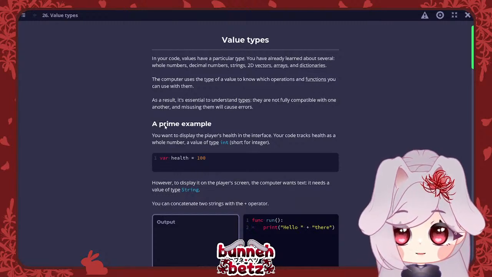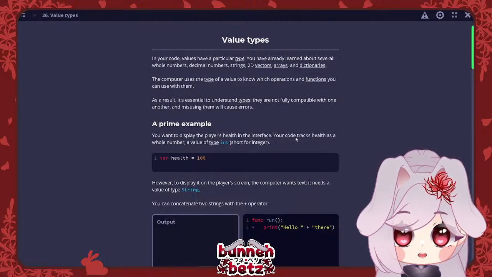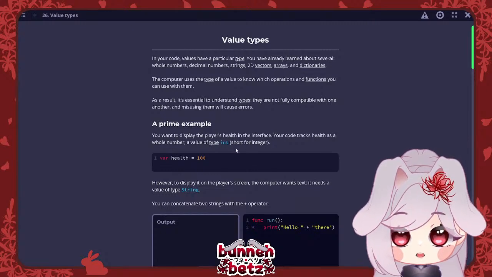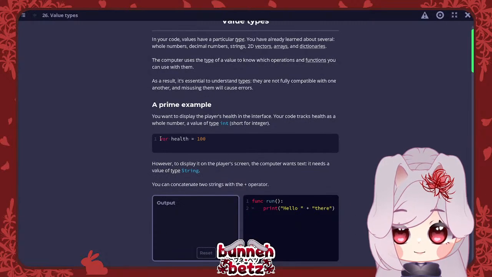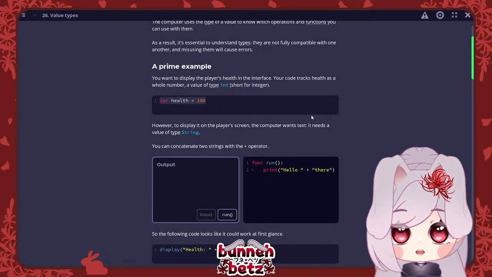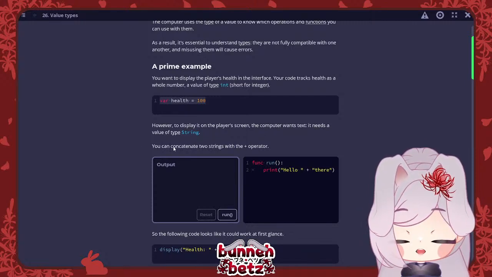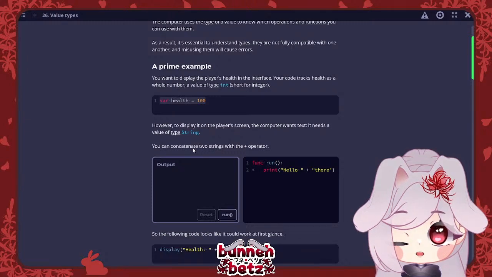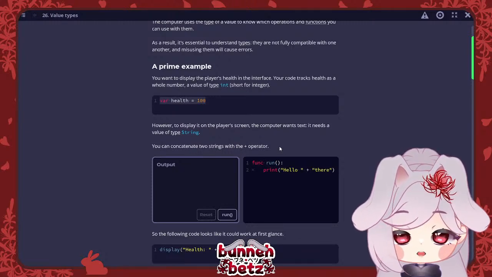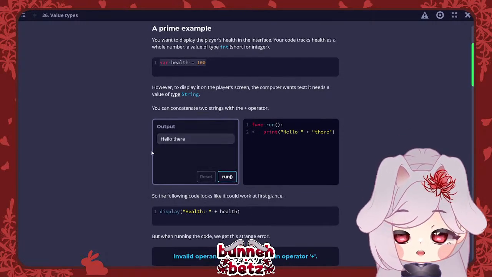A prime example: you want to display the player's health in the interface. Your code tracks health as a whole number, a value of type int, short for integer. So var health equals 100. However, to display it on the player's screen, the computer wants text. It needs a value of type string. You can concatenate two strings with the plus operator. Okay. And then it goes hello there.